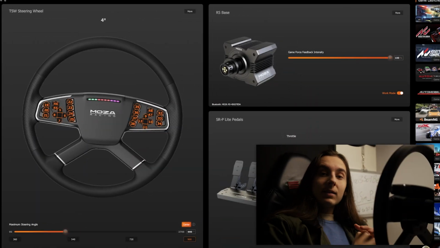Hello, this is a brief setup guide for those of you wanting to get your MOZA TSW Truck Wheel set up in Euro Truck Simulator. Let's go! First, you'll want to download the latest MOZA Pit House software and install it on your computer.